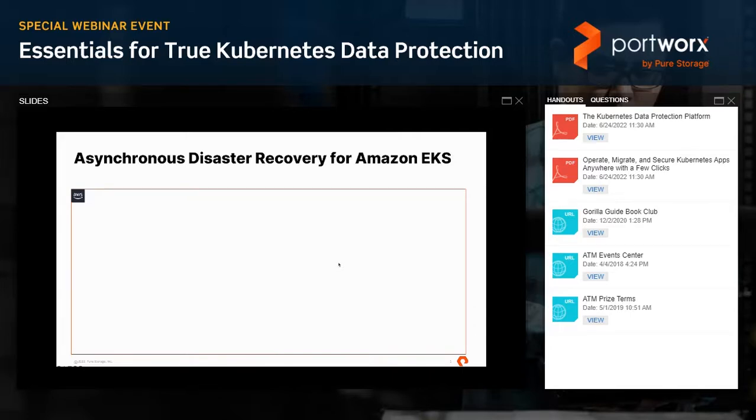What you're seeing on the screen is going to be something that we've done for Amazon EKS clusters, but again, similar to PX Backup and Backup-as-a-Service, Portworx Enterprise allows you to protect your data with disaster recovery on any cluster, any cloud, anywhere. So let's take a quick look at this.